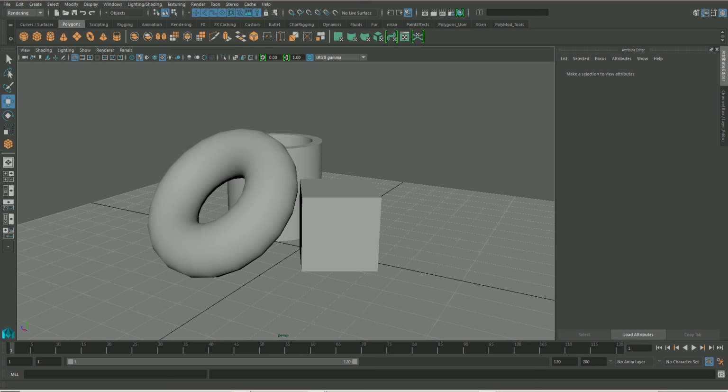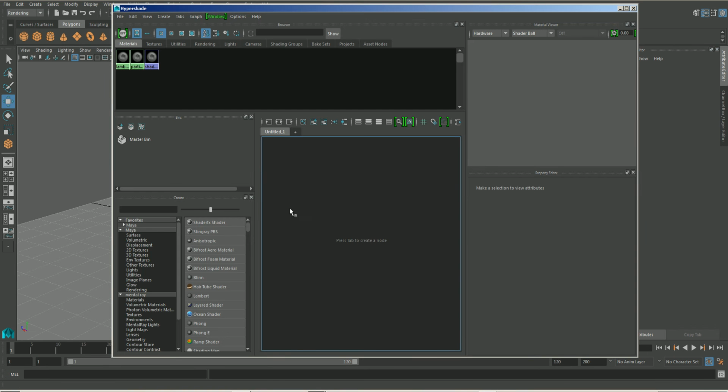In this video tutorial we're going to be looking at baking ambient occlusion onto geometry. So let's start out by creating an ambient occlusion shader. Let's go into the hypershade. If I just type in surface, I get a surface shader on here.